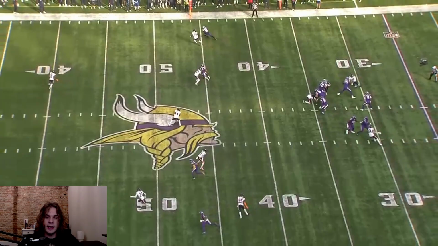And as he does that, JJ McCarthy is progressing to the backside at the perfect time to let this thing rip right up the seam to a wide open receiver, which, just looking at this play at this point, this should be a touchdown, right? JJ McCarthy should let the ball go right now.